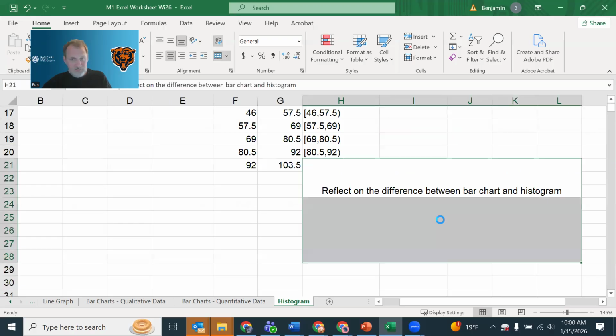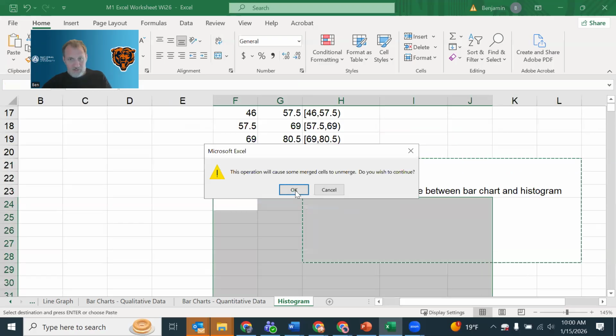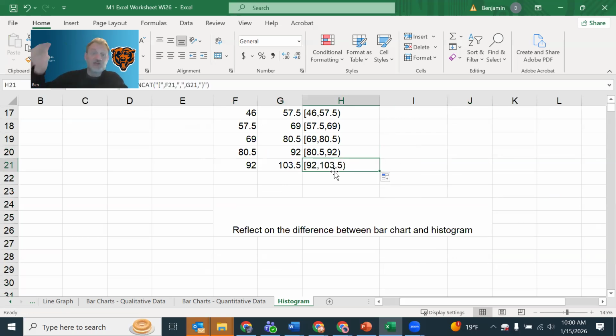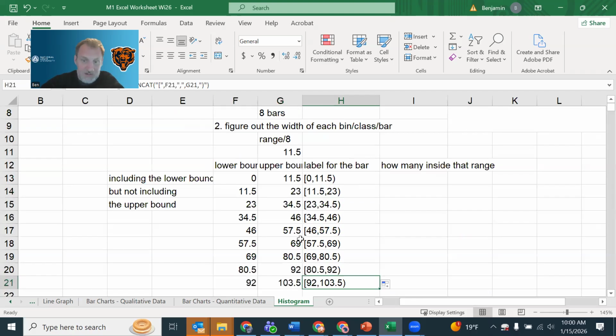Back out of this. Okay, there we go. Now I can continue down here. So the reason that I need this last one is because I need to include 92 somewhere, and it's not included if I don't have this last row.